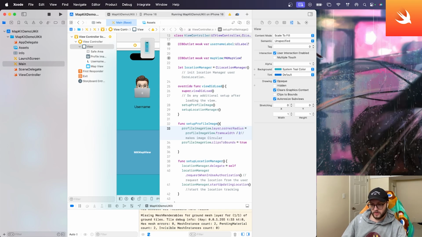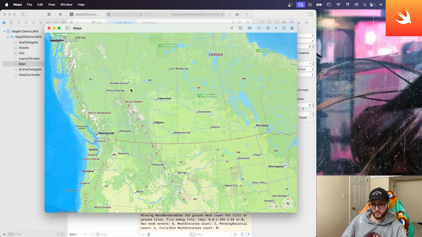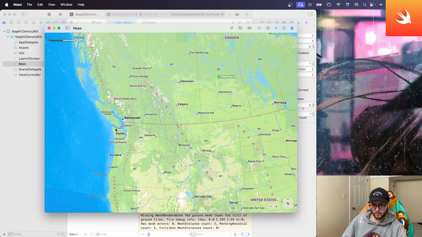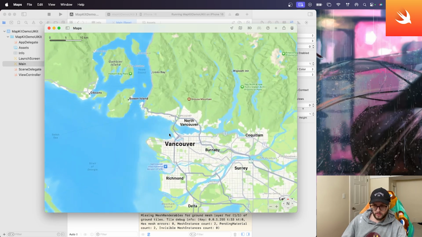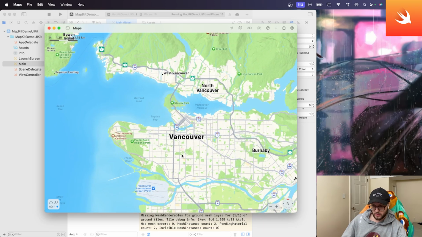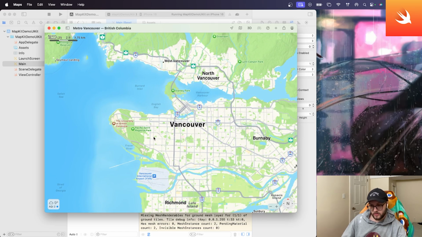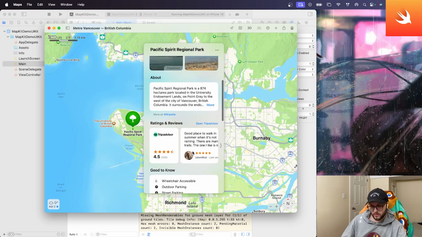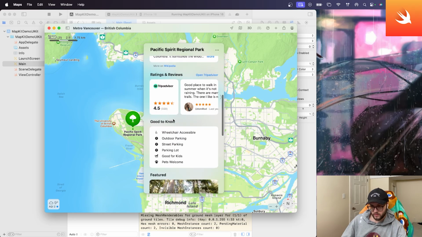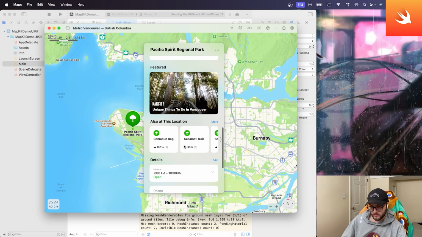A really easy way to do that is to use Apple Maps. We can see that we have the entire map of the world. Let's head on into Vancouver here, and maybe we can see some locations. Let's take, for example, the Pacific Spirit Regional Park here. If we click on it, it has some info, some TripAdvisor. Ooh, 4.5 out of 320. Seems like a great place to be.